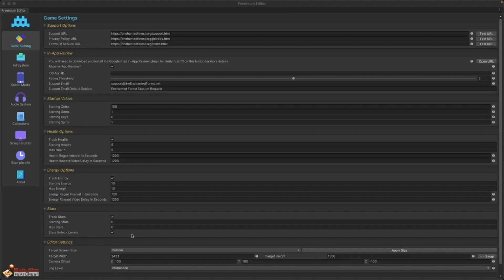As for stars unlock levels, what happens when this is checked is in the level editor. If a level is locked, you can set how many stars are required to automatically unlock that level. So if, say, level 4 requires 5 stars to access it, the level will remain locked until the player achieves 5 stars, and then it will automatically unlock. The last section is editor settings.